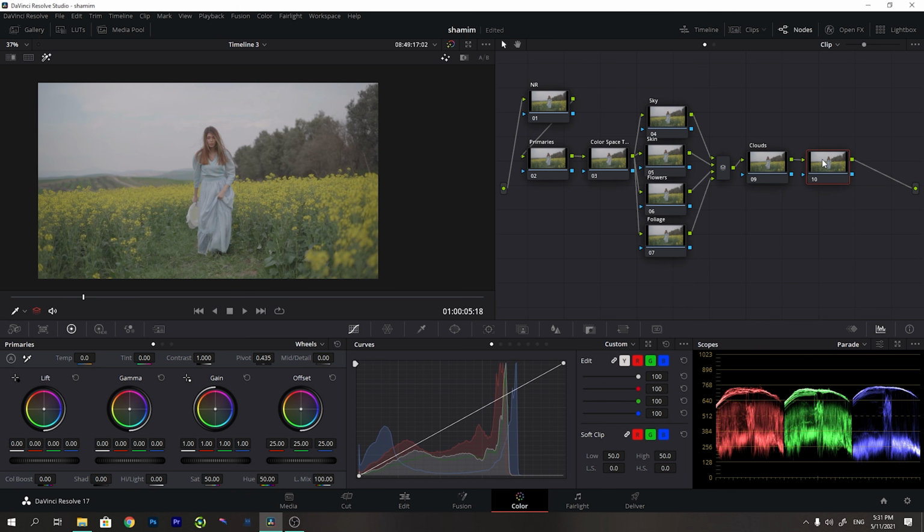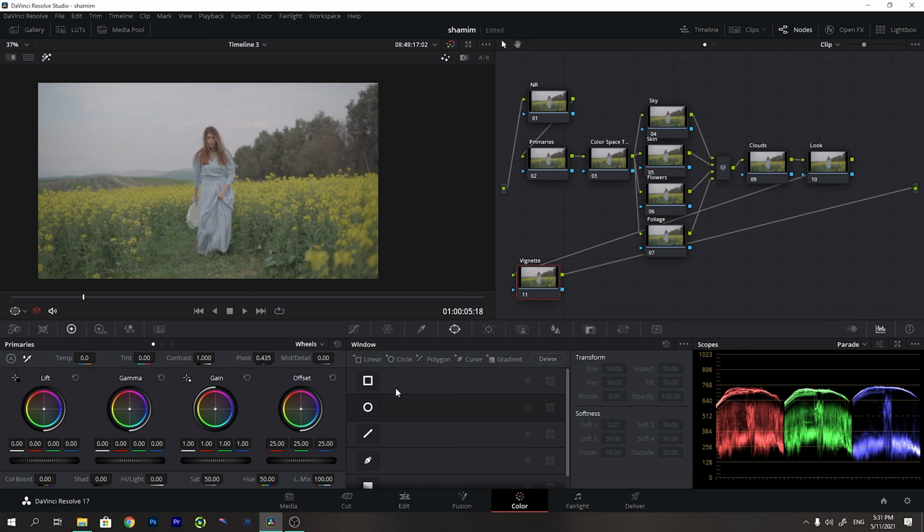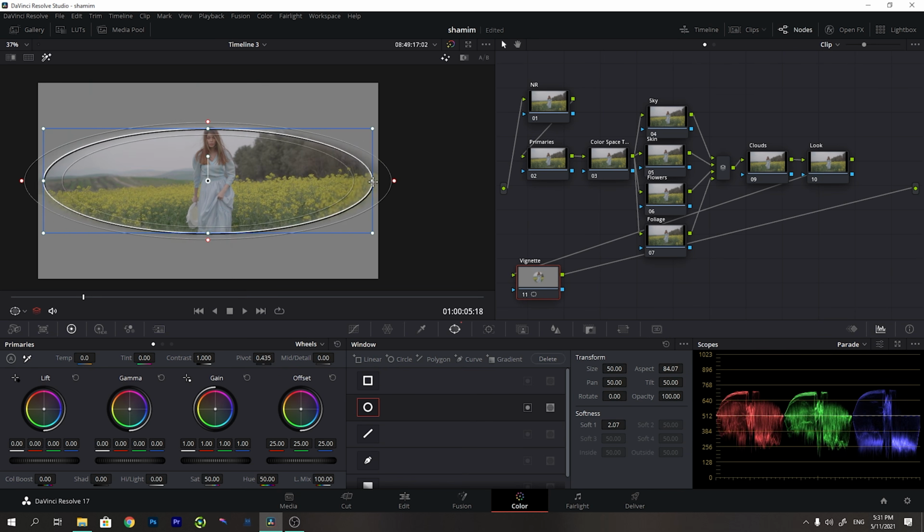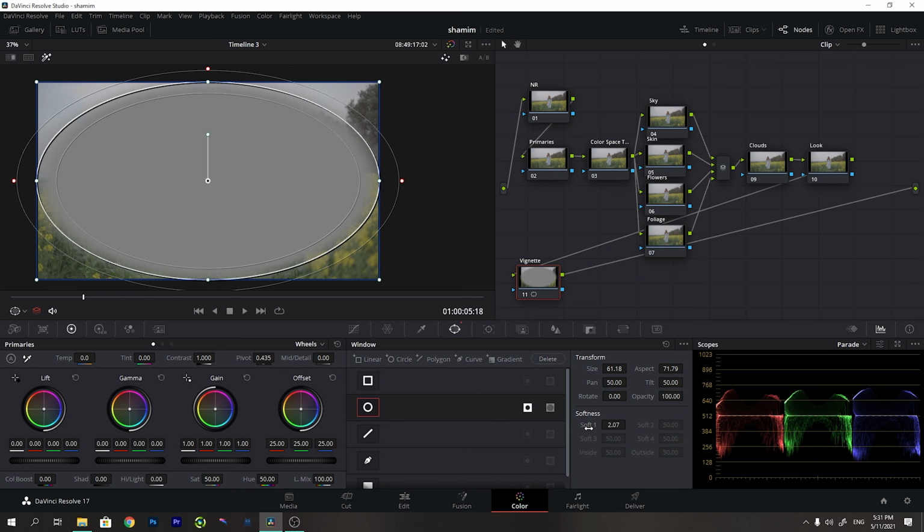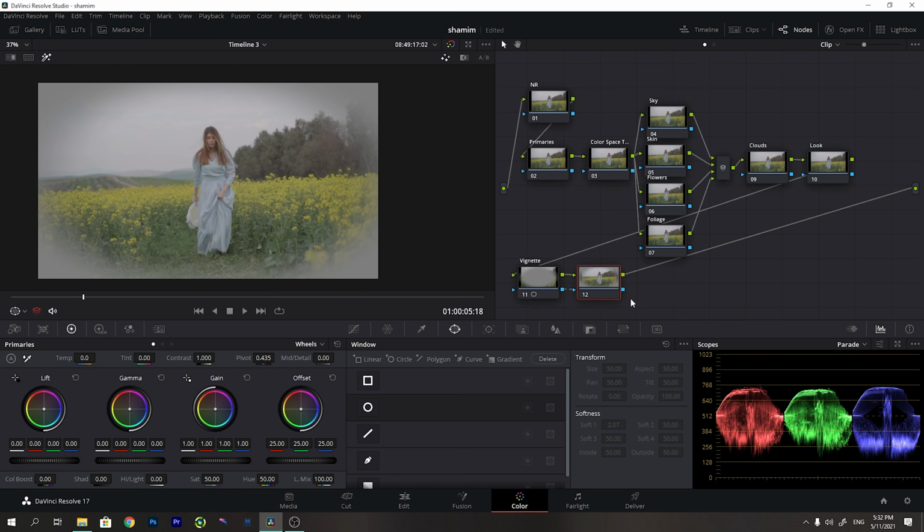And the next node is going to be my look node. And after that, I will create a vignette node and I will add a power window for the vignette. I will invert it. Also, I will give some softness to it. Then I will create an outside node. This outside node is the reverse of my vignette node, and I can add some pop to my subject. And let's rename it to outside node.